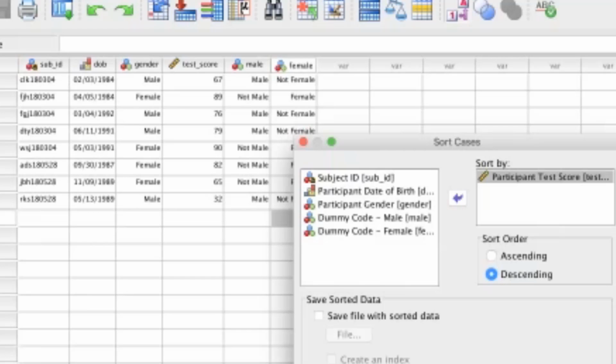And when SPSS does this sort, it's going to take the highest test score and all of the data that go with it in that same case. It's going to put it at the top and then do the same thing for the next one and the next one. But it does keep the data for that test score.